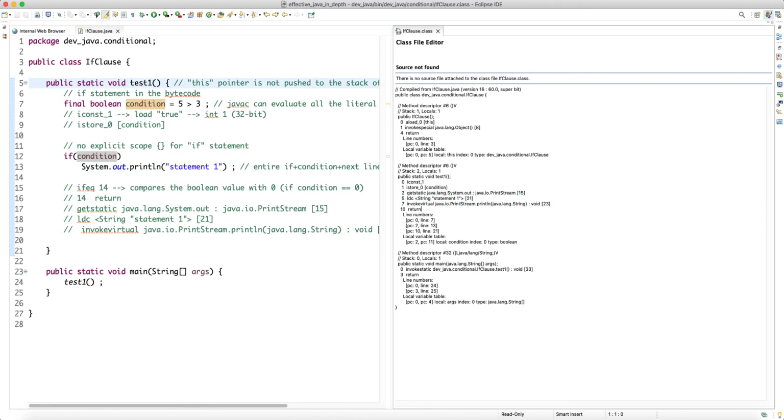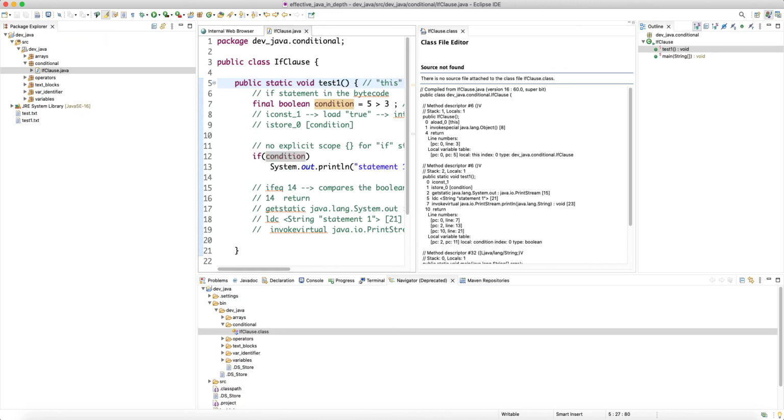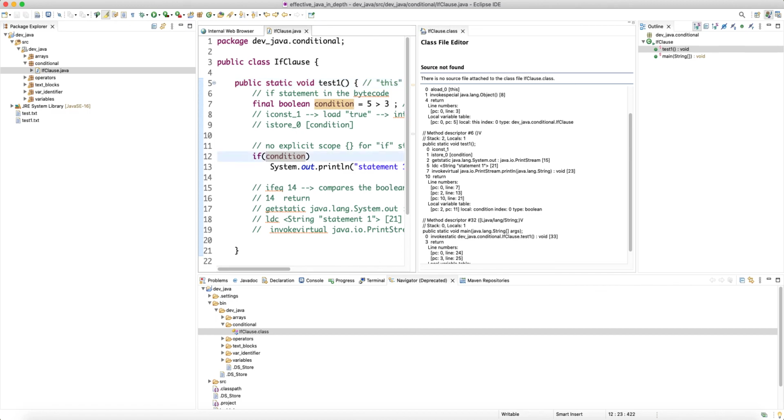So this was the introduction to the if statement, and I hope you enjoyed this. In a future lecture, we're going to look more into what happens in the bytecode when we add more complexity to the if statement. We will also look at other types of conditionals like the loops. So please stay tuned, and I'll see you in the next one.